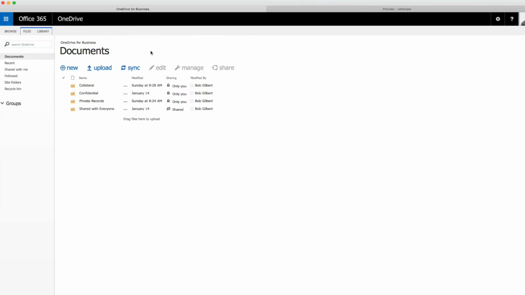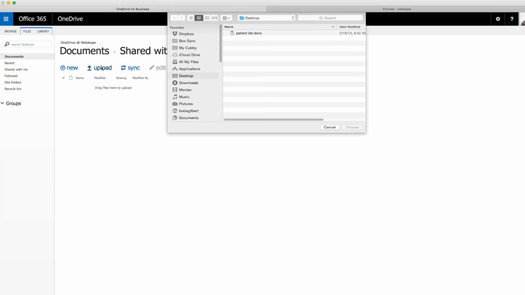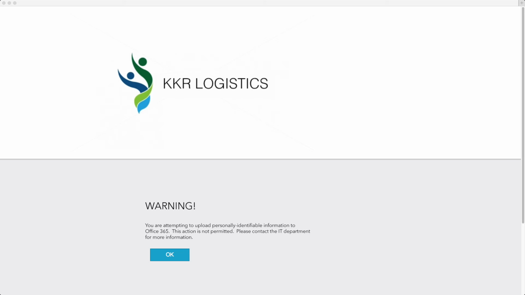Now that we have a policy in place, let's try uploading sensitive content to OneDrive. As you can see, Netskope for Office 365 identified this behavior, blocked it, and even notified the user via a customized pop-up message.